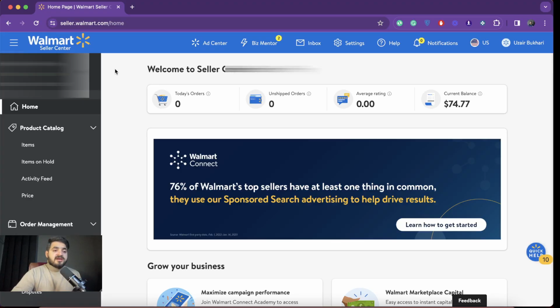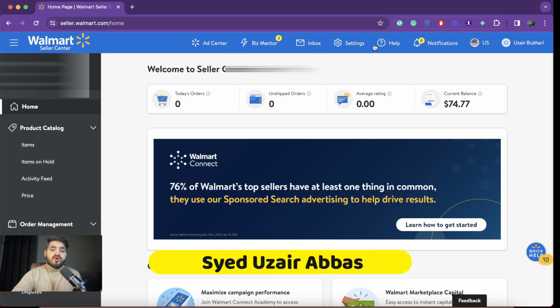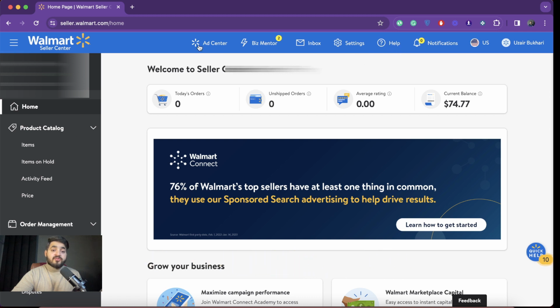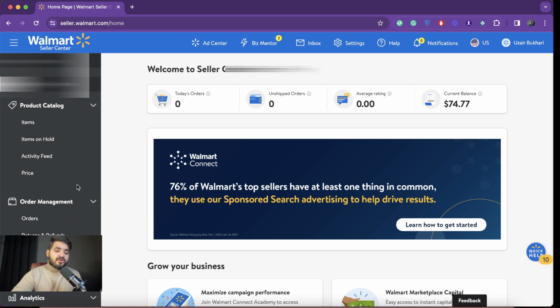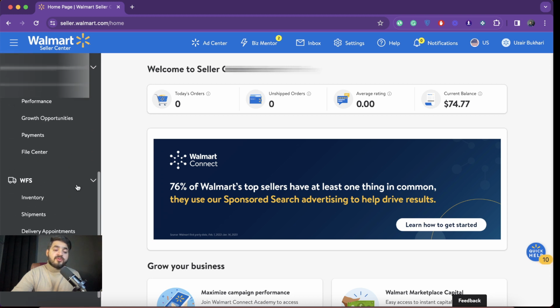Okay guys, this is what your Walmart Seller Center dashboard looks like. We have Home over here, then Ad Center, then Inbox, and in Ad Center you can see your ads. Then this shows your total orders and unshipped orders. As we want to create a shipping plan, we will not go into Product Catalog, Order Management, or Analytics. We will go to WFS.